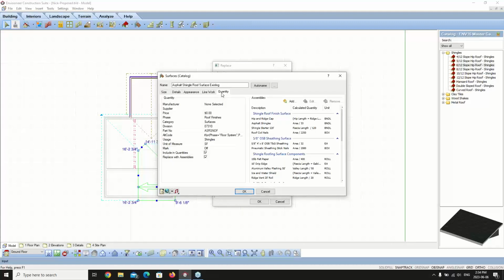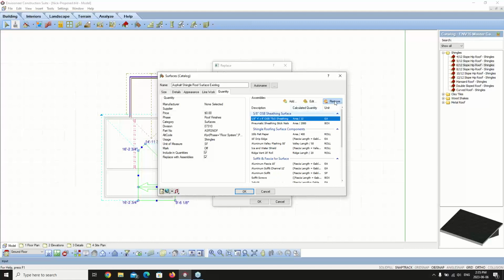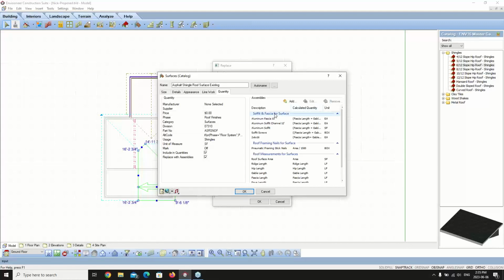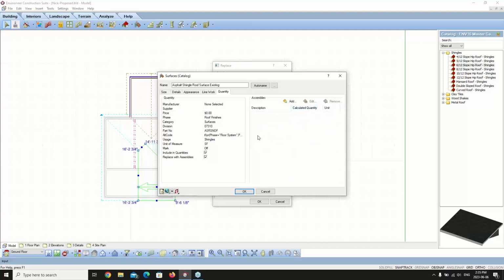And then under quantity, this is where it's going to change. So now we're adopting the properties from the main surface that we had in, and that main surface was showing all of the framing options, and it's also showing all of the assemblies. So we need to go in and say, remove that, remove that, remove that. All of this is going to be removed, so it doesn't show up in our reports. And then we're going to make sure we uncheck replace with assemblies and uncheck include in quantities.